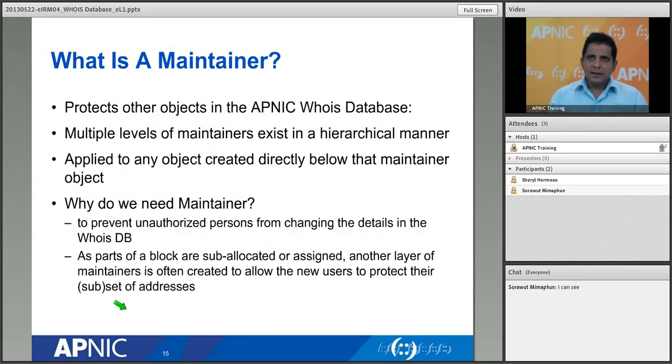Also, there is a maintainer you can use to protect your route objects. Route objects are used to define the prefixes that you announce. So even route objects can be protected by something called a mnt-routes attribute. So there are various levels of maintainer objects available for you to use depending on the situation.